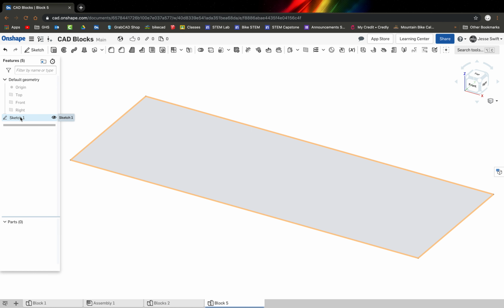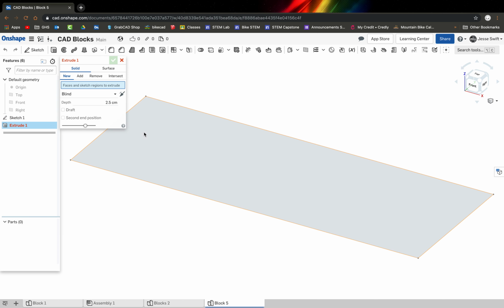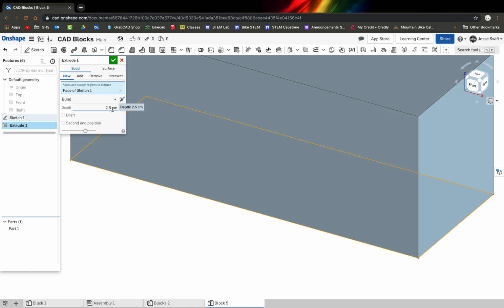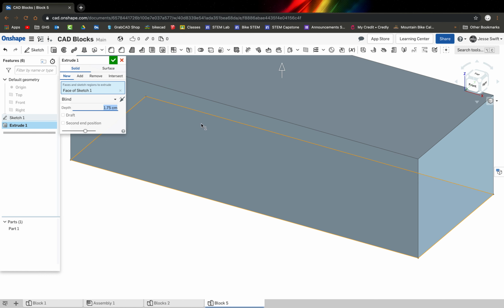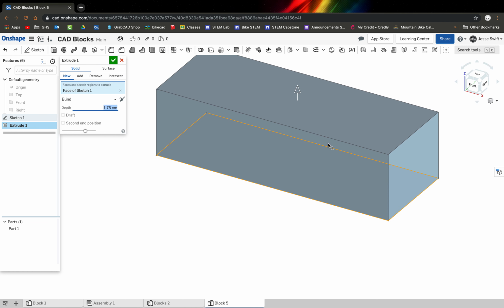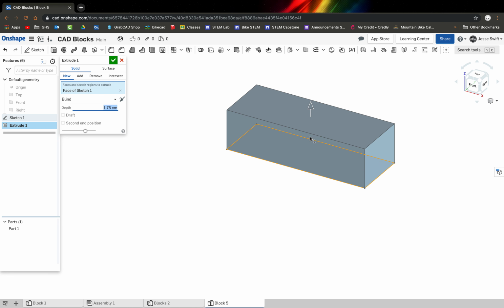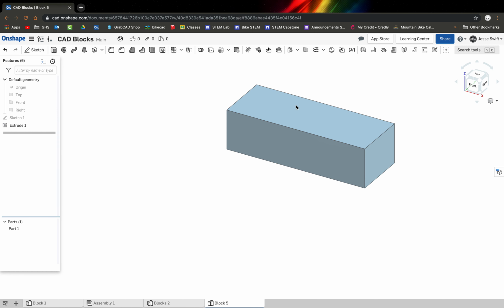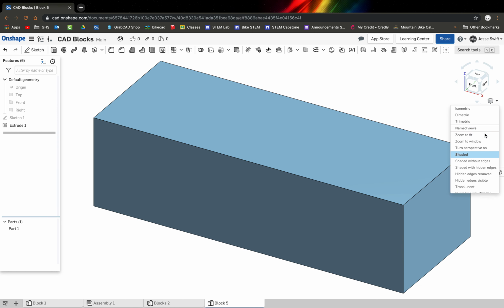All right, so now that I've got that drawn, I'm going to raise my rectangle up using the extrude tool. I'm going to pull that up, and we need to pull it up 1.25 centimeters plus a half a centimeter. So that is 1.75 centimeters. So I'm going to change this value to 1.75 and hit return. All right. So again, I'm happy with that. So I'm going to click on OK and come over here and do zoom to fit.